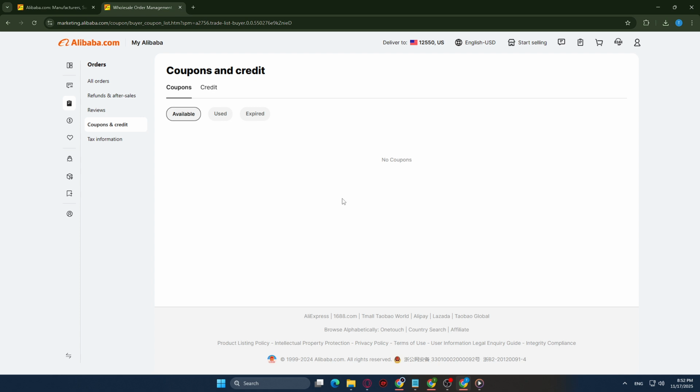Make sure your coupon is still valid and check if there are any terms and conditions you need to be aware of, like minimum purchase requirements or expiry dates. And that's it. Once you've activated your coupon, you're all set. You have successfully prepared your Alibaba account to utilize this available discount on your upcoming shopping spree.